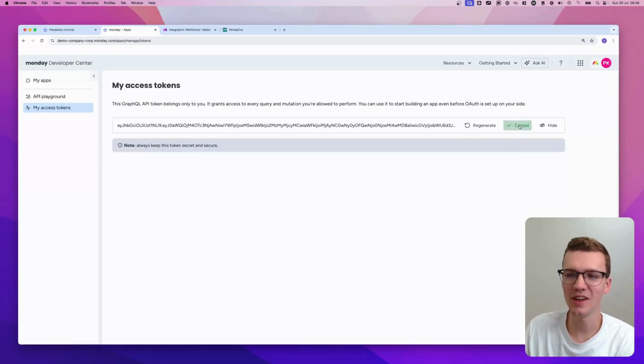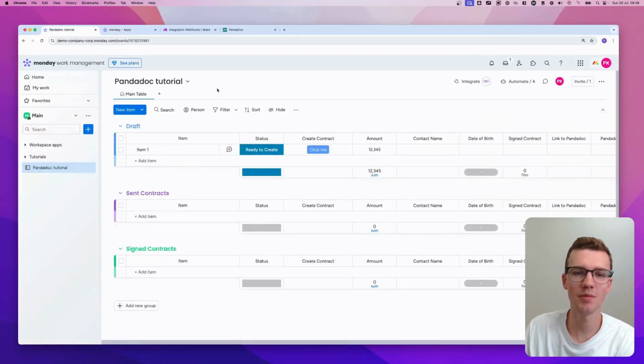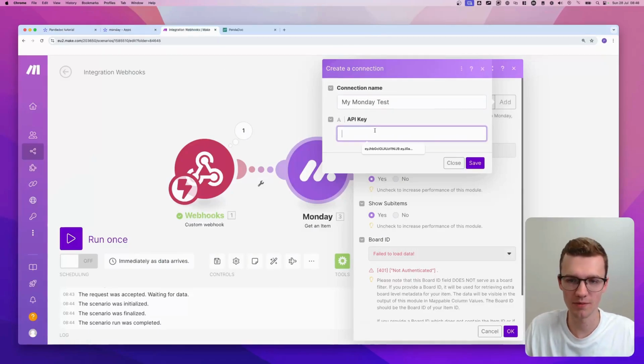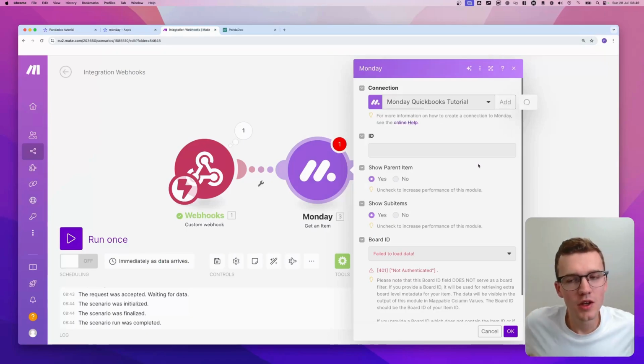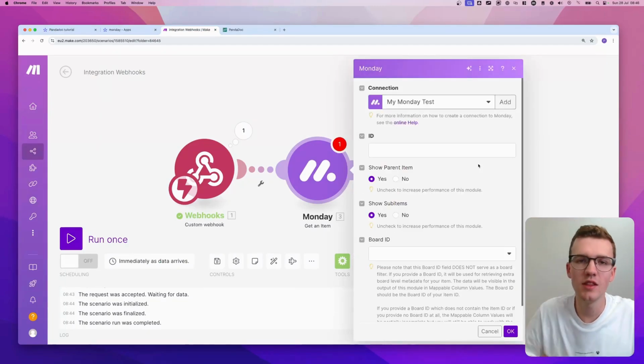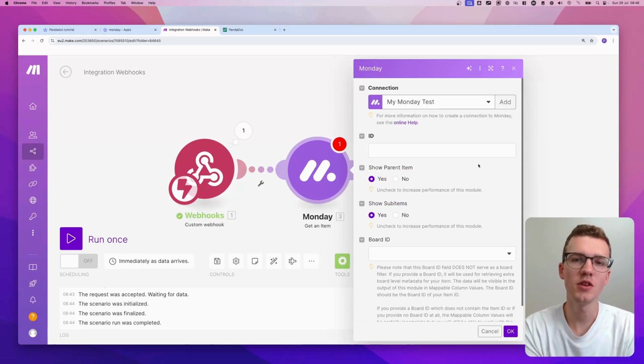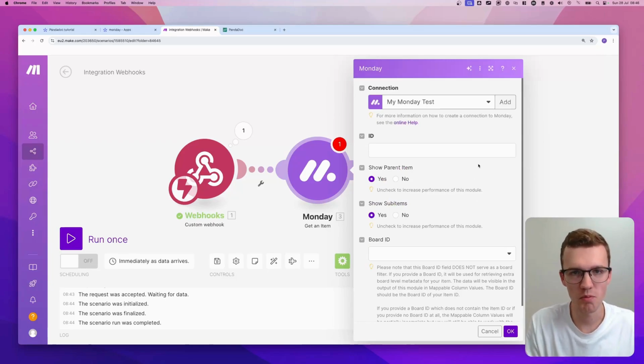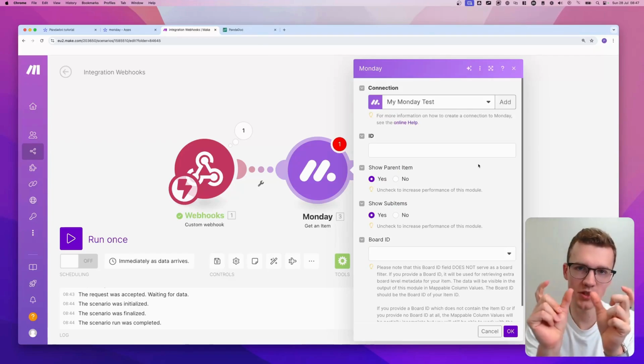So click on copy here and then paste it in Make. Control V and then save. So what's good to know is that you need to create this access token from an account that will likely never be deleted from Monday, because once the account gets deleted, the token won't work anymore. So it's really attached to your account.